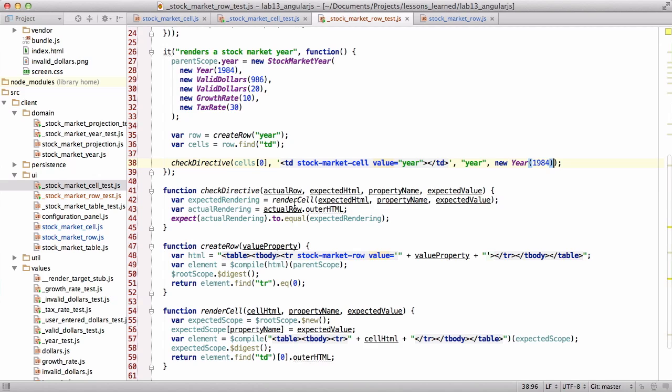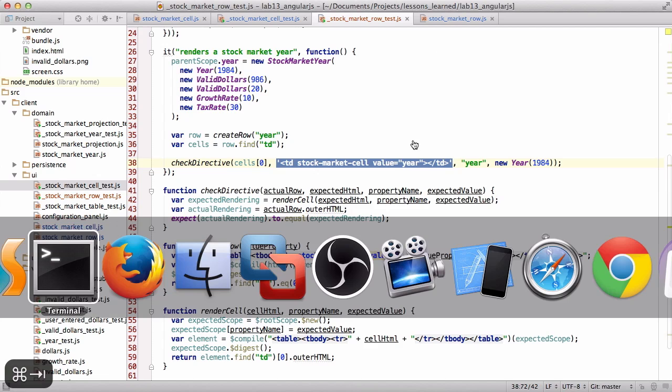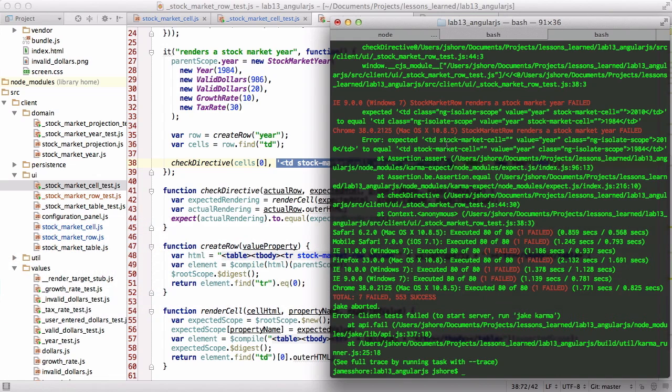None of the frameworks I've really delved into so far have had a nice way of comparing an actual rendering to a component version of what we're expecting. They all turn it into real HTML, and then you have to compare the HTML. Also, the output that we get from this is not too pretty. Here it's not so bad where we're just looking at the table, the TD, but when we start looking at the entire stock market table, it's going to get pretty ugly. But anyway, this is working, and it is failing for the right reason. We're getting 2010, but we expect 1984.